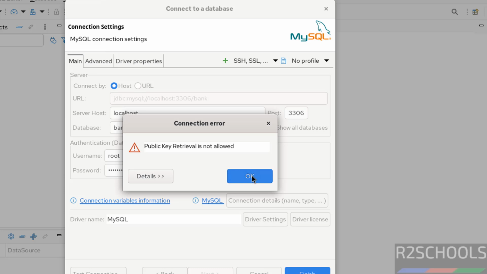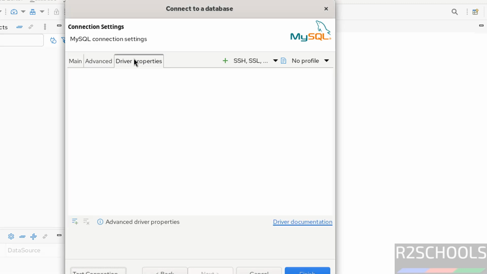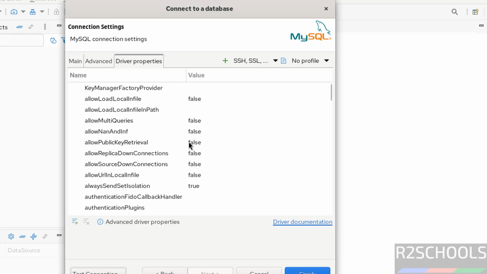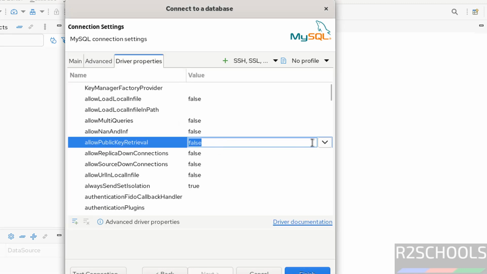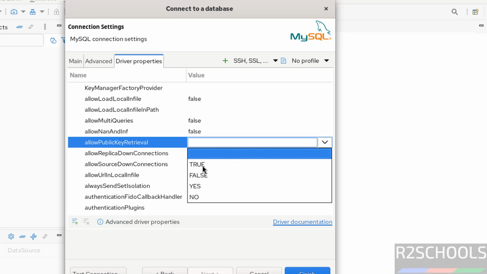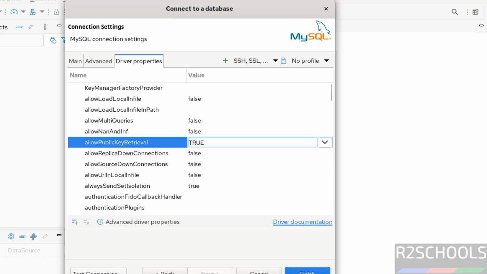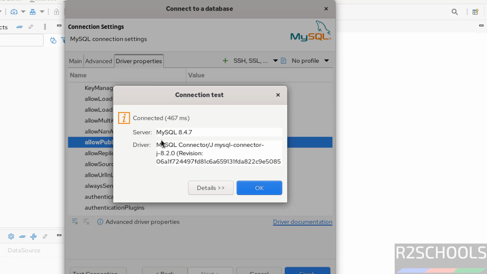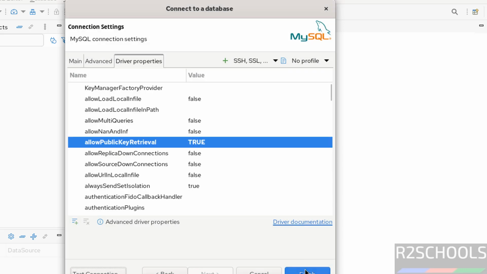Public key retrieval is not allowed. So okay, it's a non-issue. Click on OK. Then go to driver properties. Then see here allow public key retrieval. By default it is false. Make it true. Then click on test connection again. See successfully connected. MySQL server version number is 8.4.7. Click on OK. Click on finish.